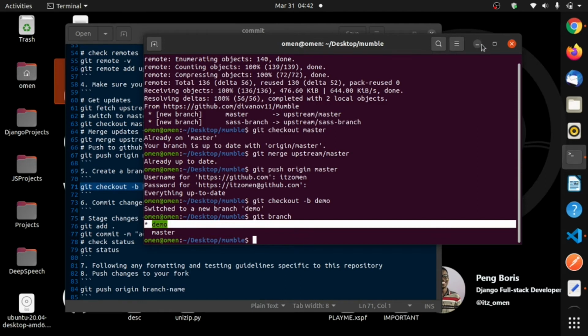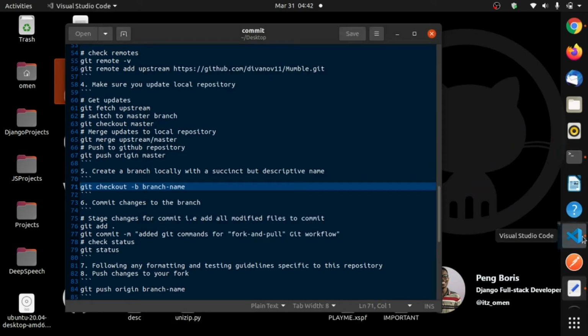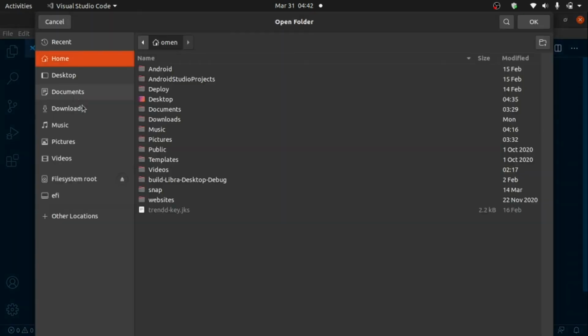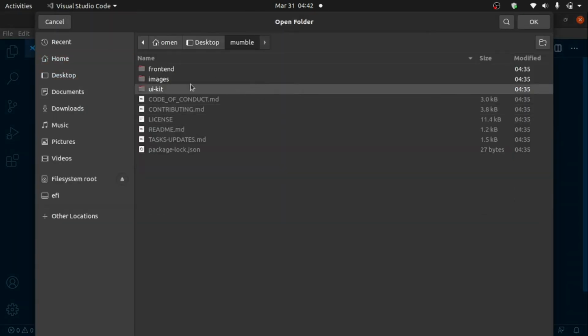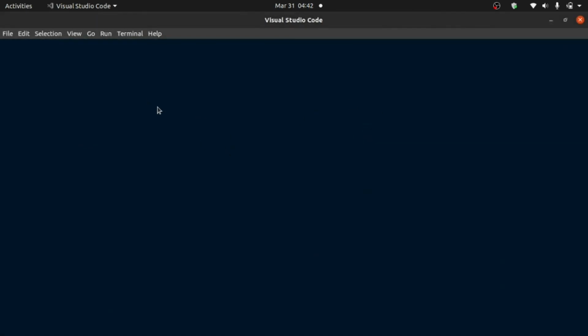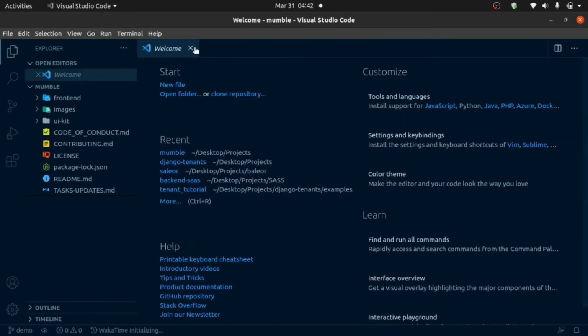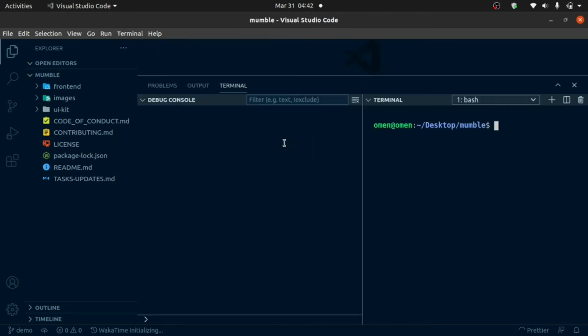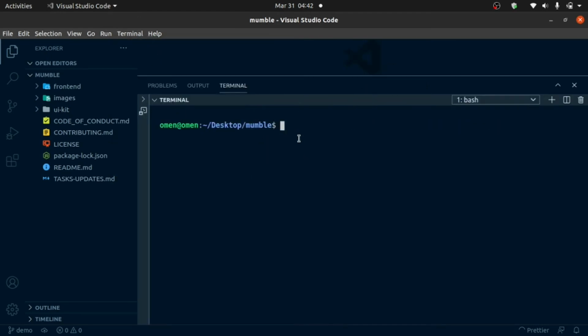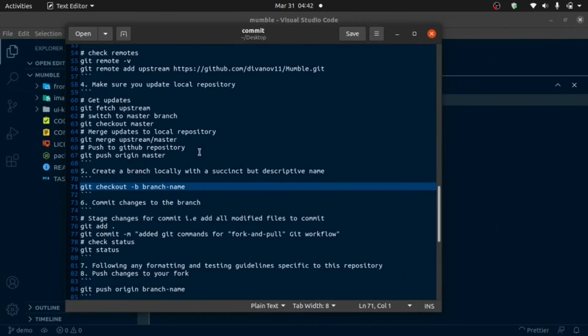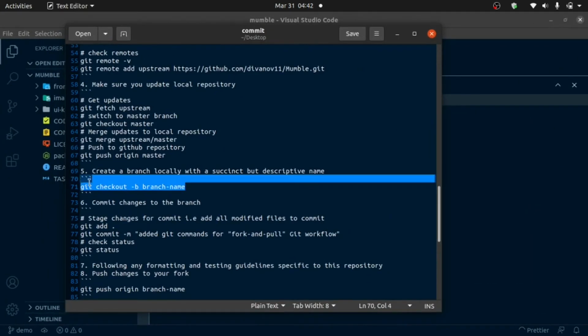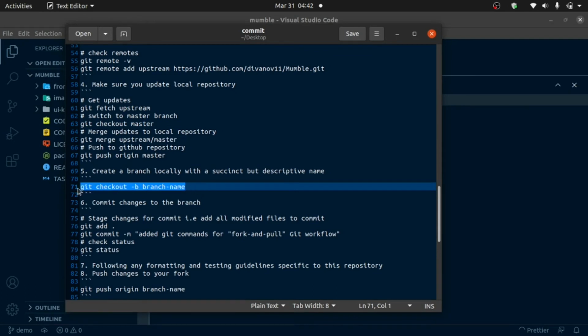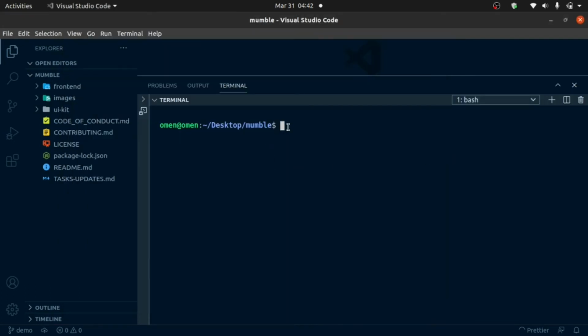So I'm going to make those changes on VS Code. I'm going to open VS Code, then open the folder having my project files. Okay, as you can see, I've opened it. Once that is done, I'm going to open the terminal, and once the terminal is open, I'm going to make sure I'm on that branch. So I'm going to use the command git checkout, then enter the name of the branch where I want to make the updates, which is called demo.